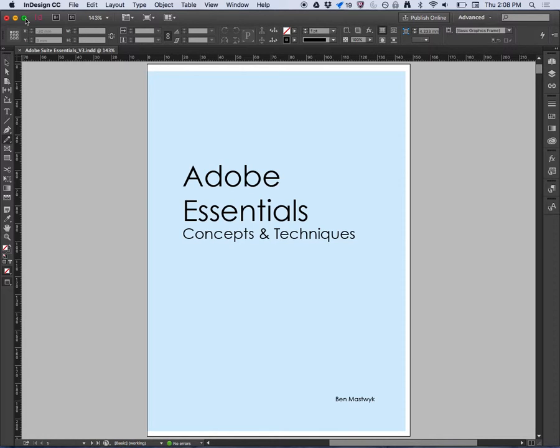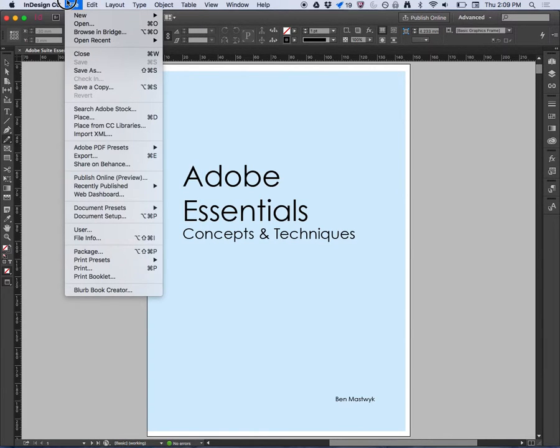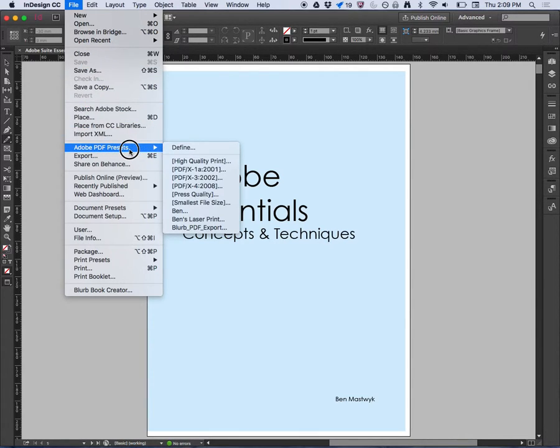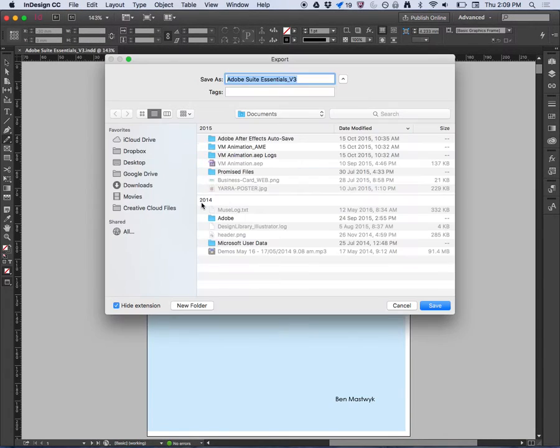Okay? If you need to send somebody a PDF electronically, you want it to look good, but you want that file size to be small, this is how you do it. Okay? So, I come up to make my PDF, and I'm going to choose from my PDF presets here, so File, PDF Presets, I'm going to choose smallest file size.